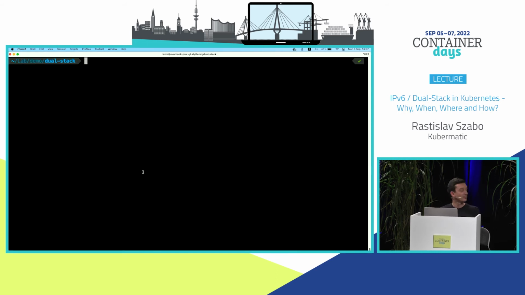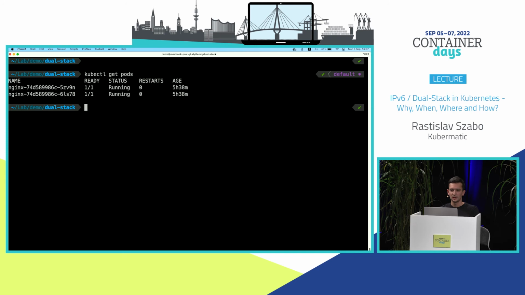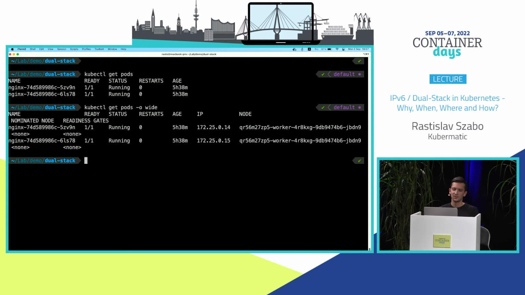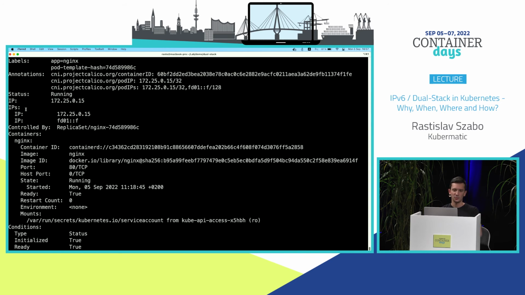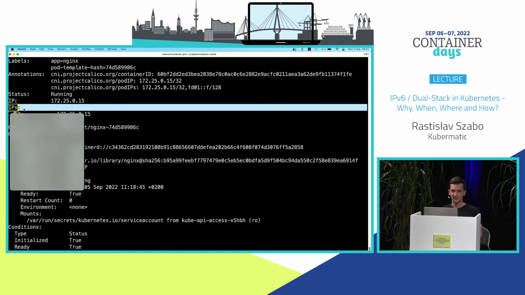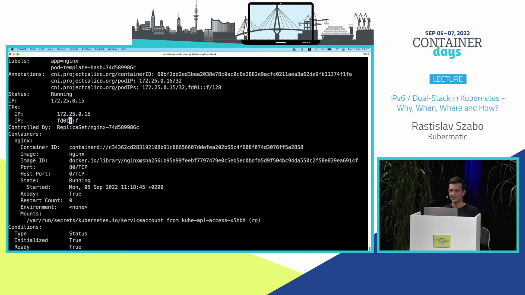But let me go to my console here. So here I have a dual stack cluster already running, and if I do kubectl get pods, output wide, you see that it looks like the pods have only an IPv4 address. But if we describe them, kubectl describe pods, you may see that the pod IP is just IPv4, but in this IPs field, we actually see both the IPv4 and IPv6 address of that pod.